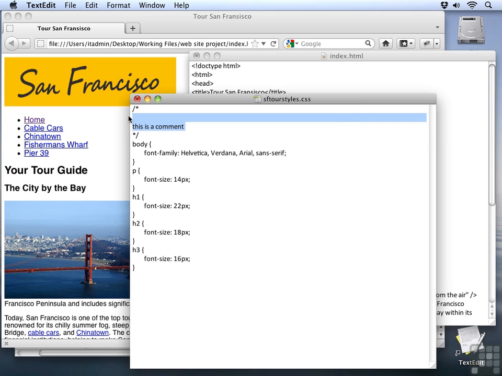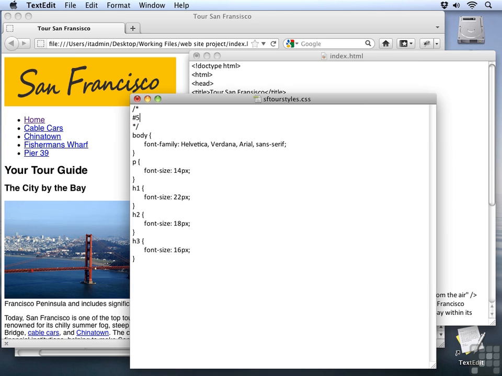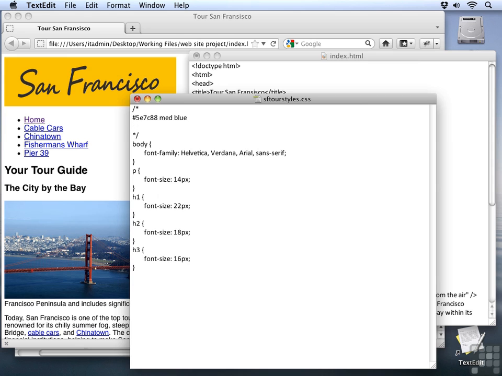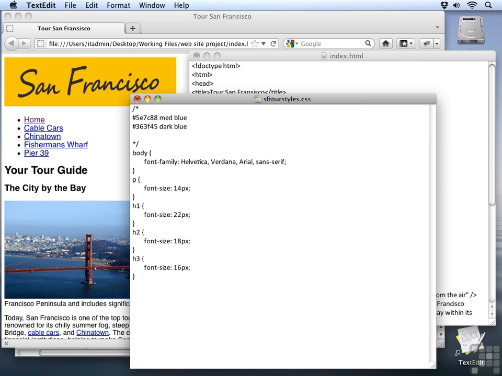The first one is #5E7C88. And that's a medium blue. The second one is #363F45. And that's a dark blue. And the last one is #FEB41C. And that's an orange color.